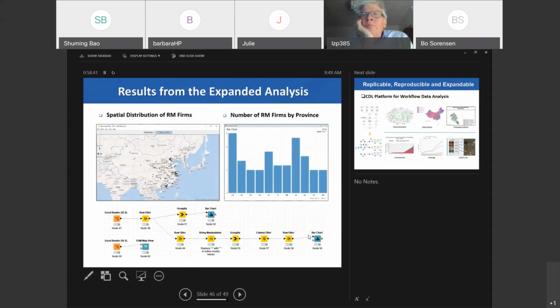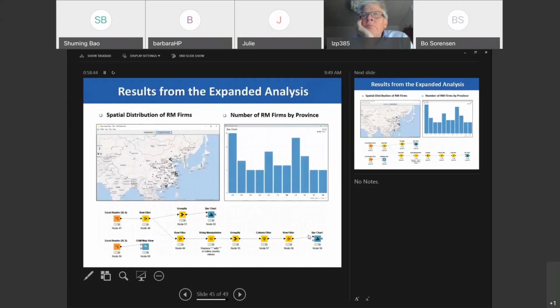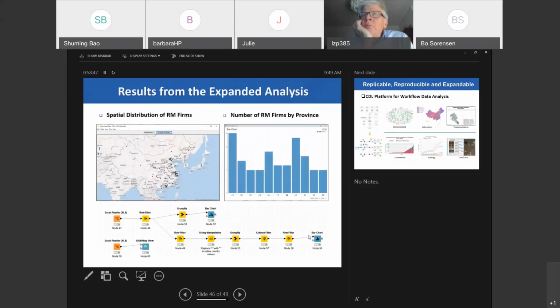So this is the original publication. Once we built the workflow, we did some expanded studies. They don't have the map, we added the map. They don't have this chart, we added the chart. So you can expand from their previous studies pretty easily.